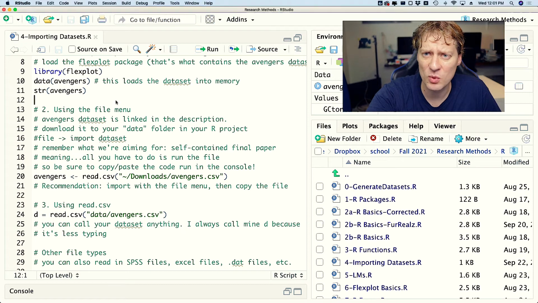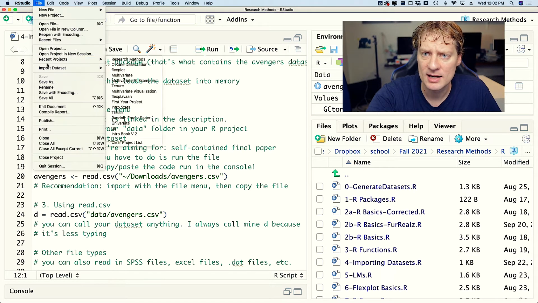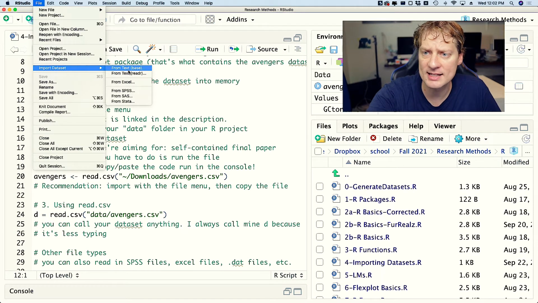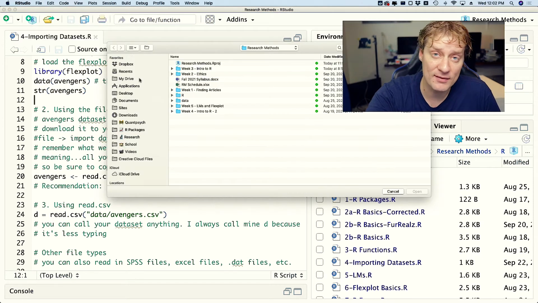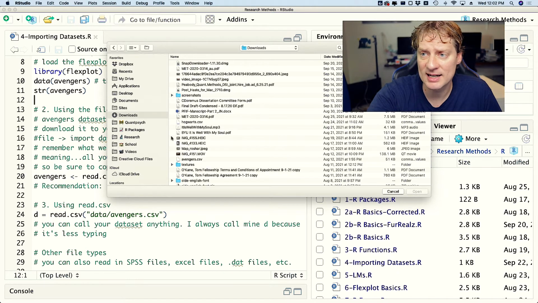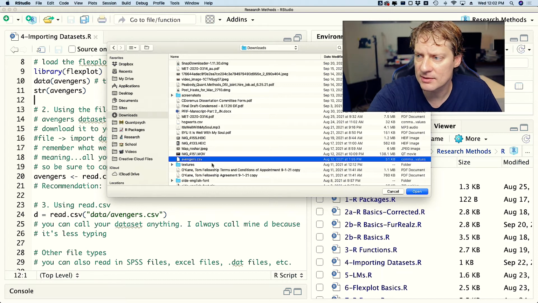And so to do that, what I can do is I can go to File, Import Dataset, and there are lots of different options. If you have an SPSS file or a SAS file or a Stata or an Excel, most of the datasets that I provide are in CSV format because they're just easy to read. But you would obviously choose whatever format your dataset is in. So I'm just going to go to my downloads folder and just pretend I downloaded it and then find the Avengers dataset, which is right there.